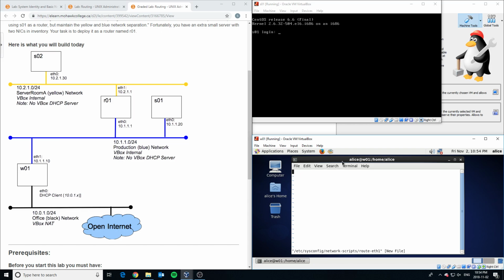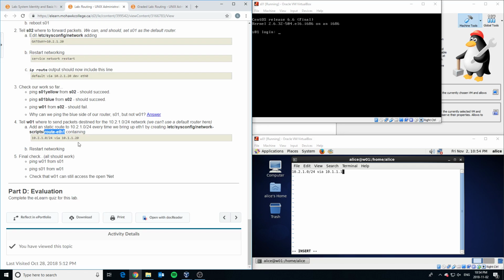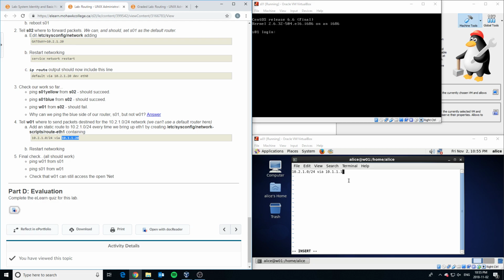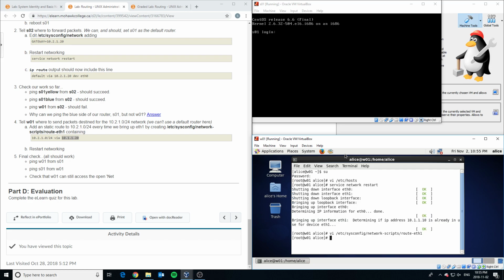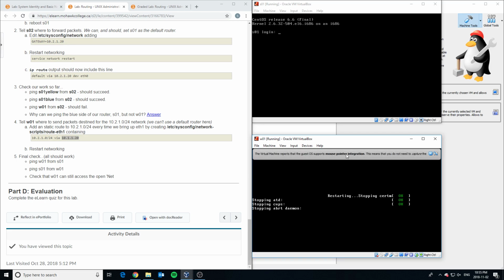Hit enter, input this. You're going to say anything going to 10.2.1.0/24 is going to go via the 10.1.1.1 address. So anything going to the yellow network is going to go out here into this IP address right here. And that's what this looks like. That's the yellow network. That's exactly what I put via, but this address is different because this time we're going to this IP address. So when you're ready, save it. And like I said, just reboot it. And believe it or not, you're done.